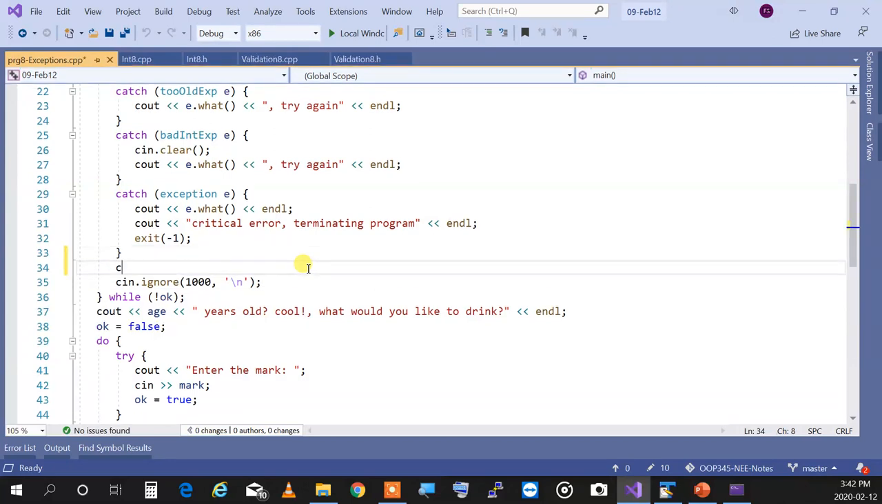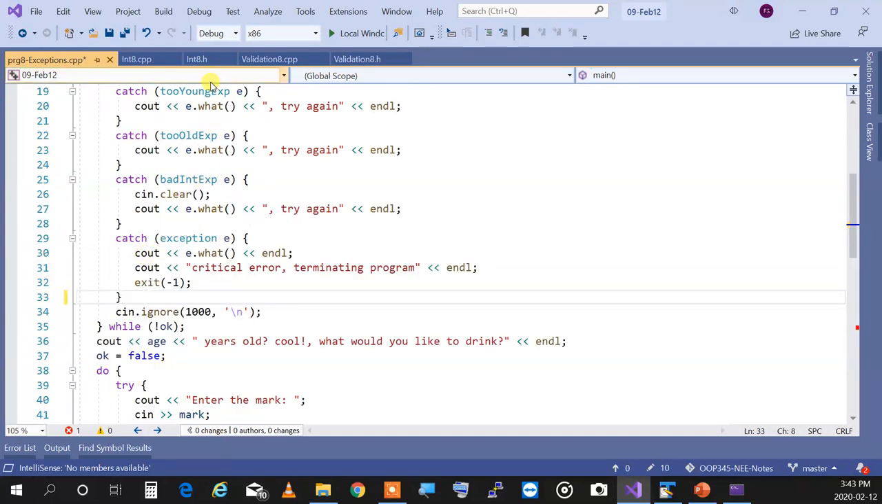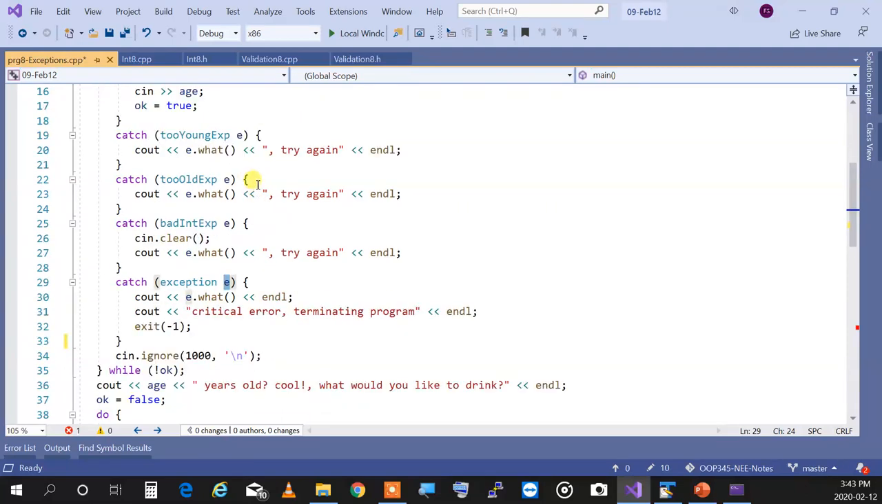That is this, catch. This means if an exception happens and I didn't handle it, come over here. As you see, when I was doing my exception handling, I said if it's too young, do this; too old, do that; bad integer, do this; exception, do this. And exception means an exception happening that I did not handle. It's another exception from the system, from the C++ library. Because exception is the mother of all exceptions, that's why it is ordered in this way.